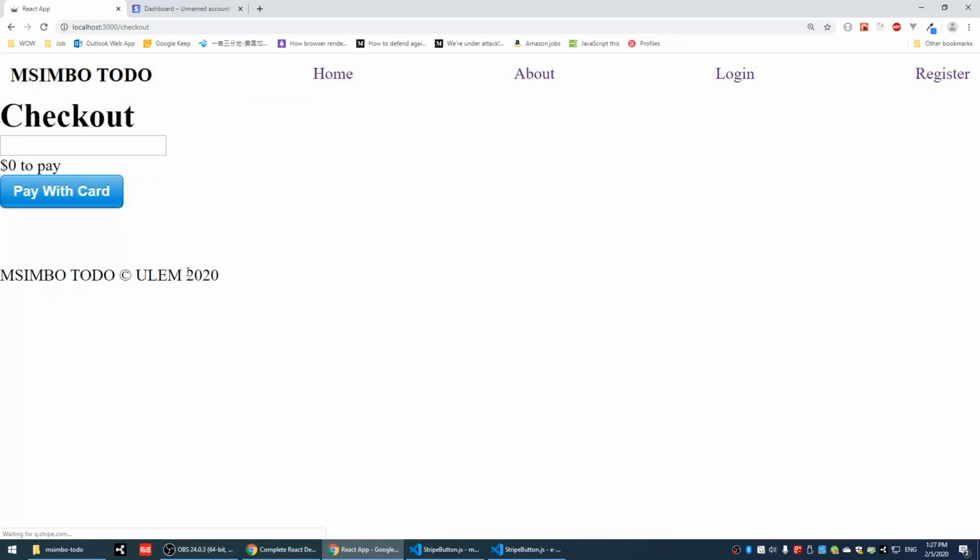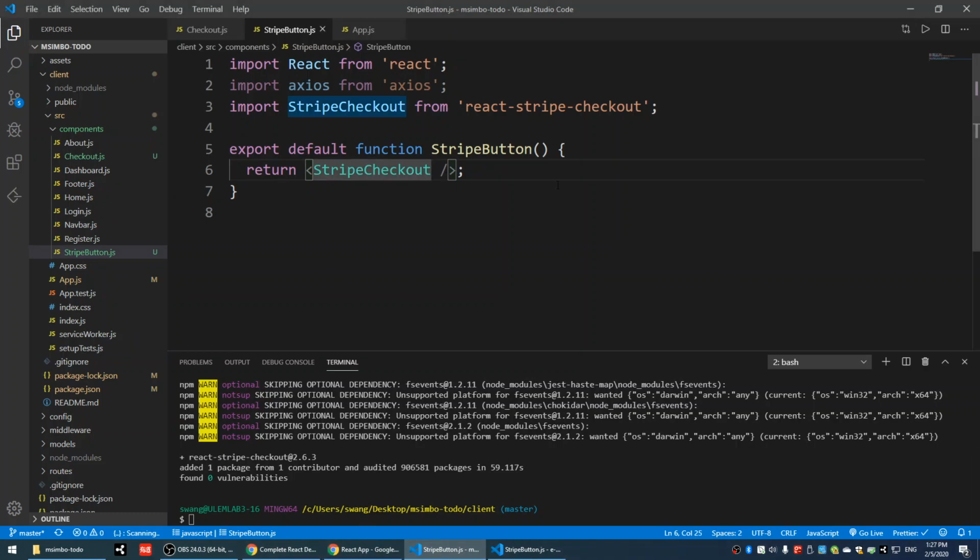Now it doesn't know how much money you want to pay. We need to put in a couple of things. So for StripeCheckout, let me pass in some props here. First, I want to give it a label. It says pay now, right? And also I can give it a name, like for this application, like this M symbol payment.